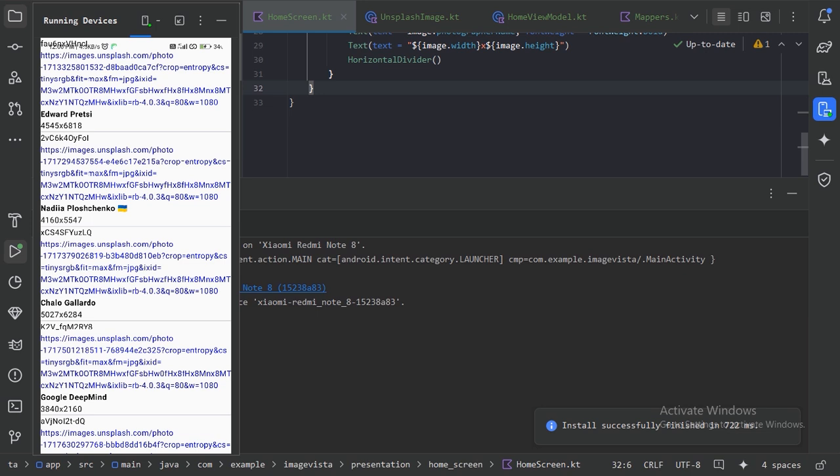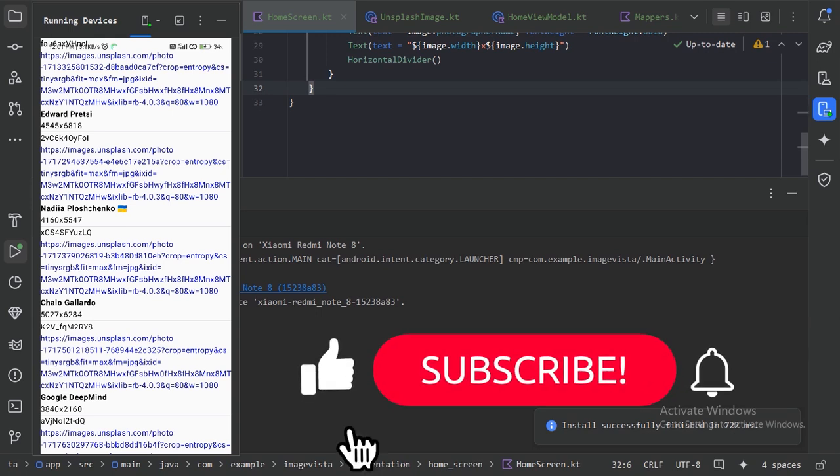So here we can see our app is running perfectly fine. So this is all for this video, and in the next video we are going to design this home screen, and we will also look into the usage of that Coil library and the lazy layouts.